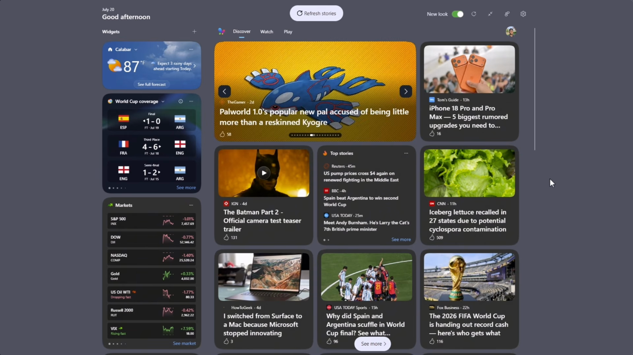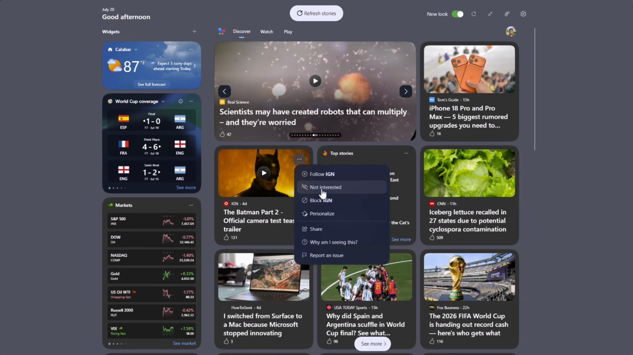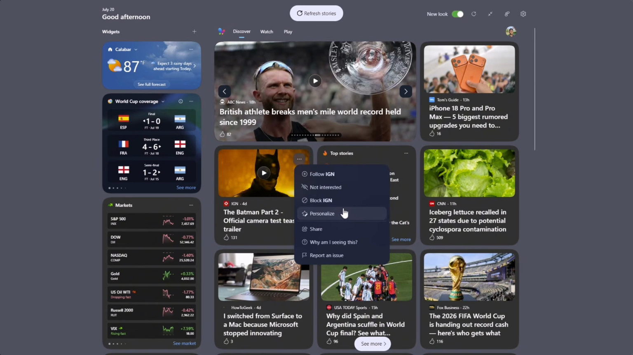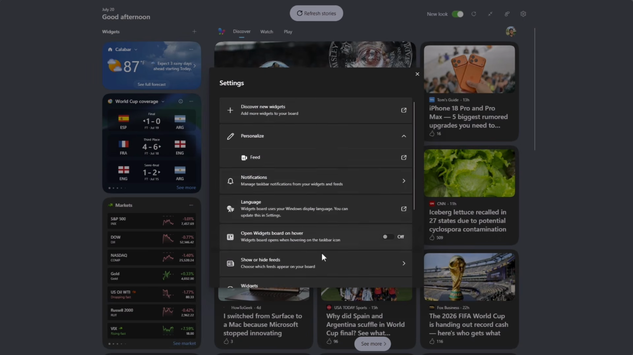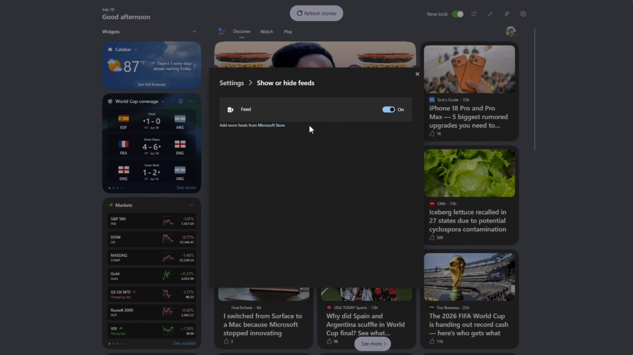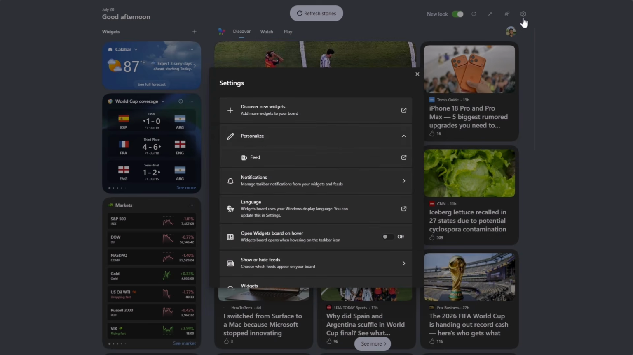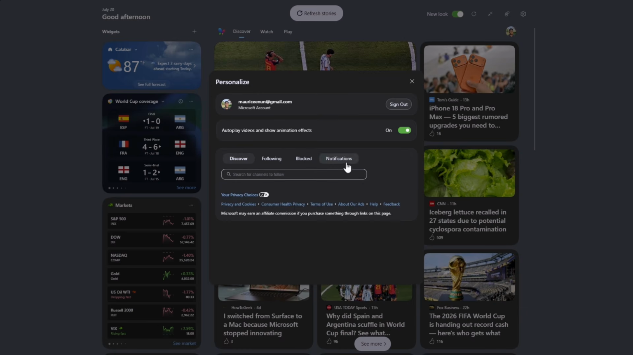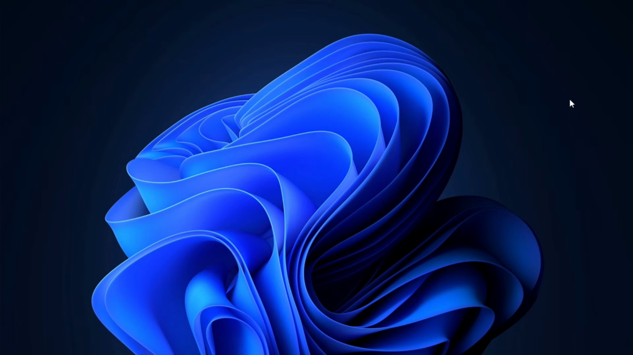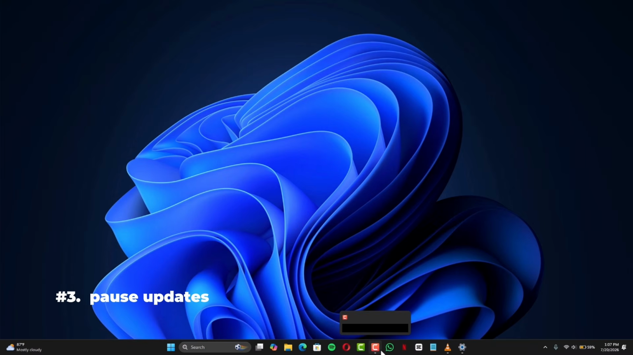If you don't want certain types of info being displayed, just click on the three dots and select Not interested and it will be removed. You can also customize your feed by clicking on the gear icon at the top right and then heading into Show or hide feeds and simply turning a feed on or off. That is an option as well. And you can personalize your feed by clicking on this and also selecting what you want to see, what you want more of. Heading out of here, the next feature that was showcased was a new Windows Update pause control.